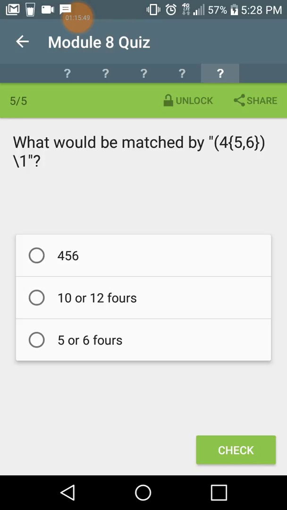I thought that was the repetition. Oh, I got it. That is the repetition. You're going to have a 4 five or six times, and then the \1 is going to replicate that. So you're going to have a 4 five or six times, followed by a 4 five or six times. If you add those together, you would have a 4 ten or twelve times. This might be guessing silly, but I'm going to guess 10 or 12 4s.